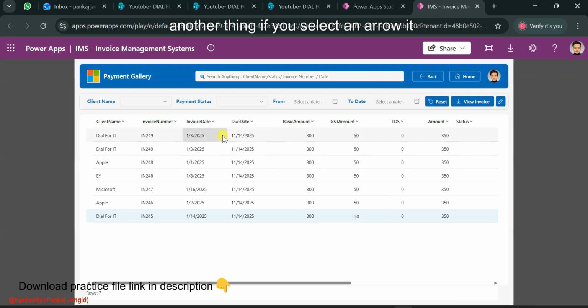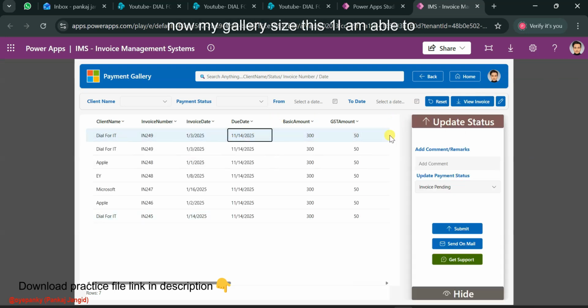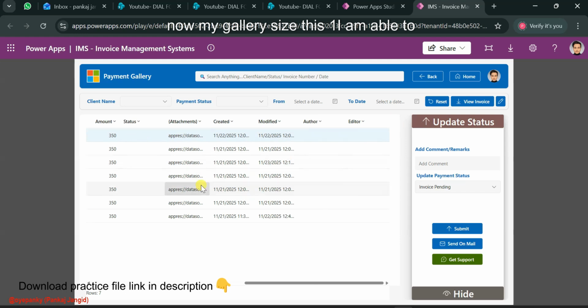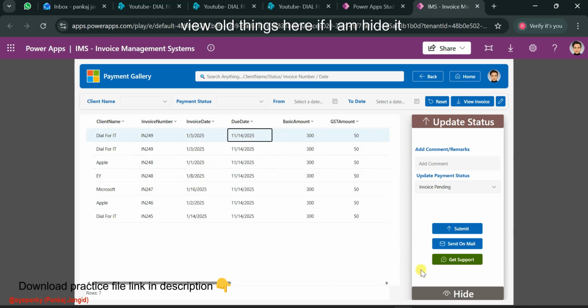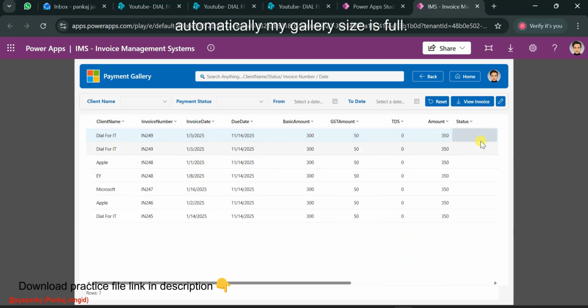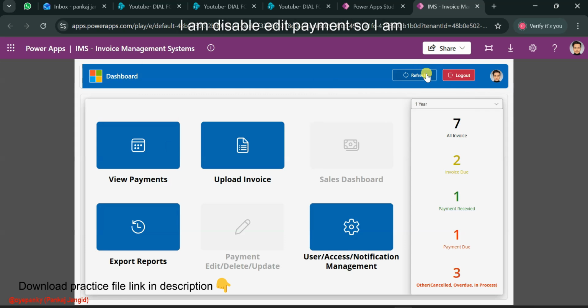Now another thing, if you select any row, it's automatically gallery size change. Okay, now my gallery size this one, I'm able to view all things here. If I'm hide it, automatically my gallery size is full. So everything gonna create based on the size, and keep in the mind everything. Okay, so I'm disable edit payment, so I'm not able to edit this one.